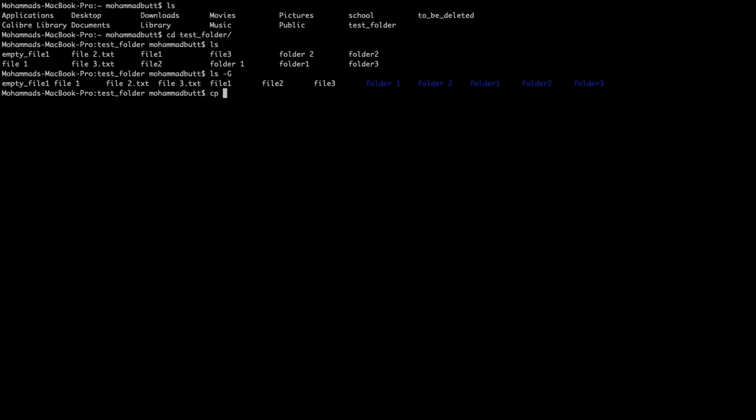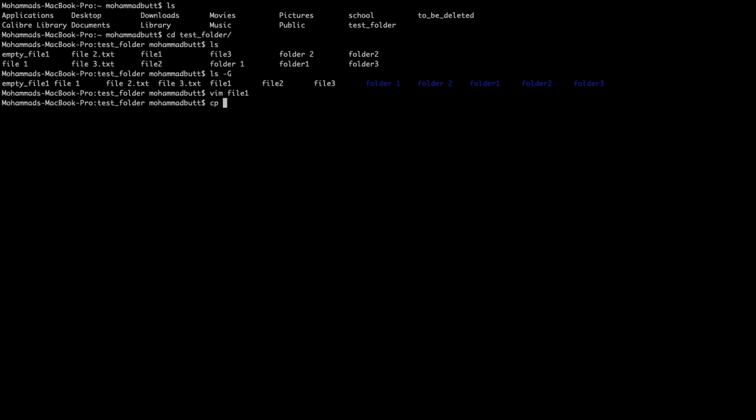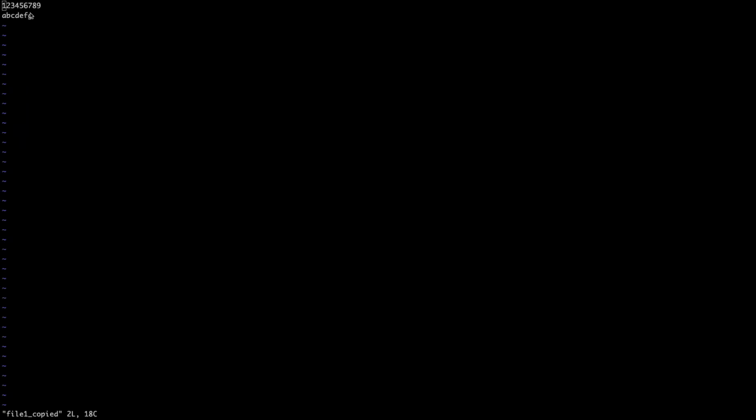So an example of this will be, we will open the file with vim file1, and we will enter some text here, and we will save this. Now we will do cp file1, and we will name it file1_copied. And now when we do ls -g, we can see that we have file1_copied right here. And now when we open file1_copied and press enter, we can see that the file gets copied over.